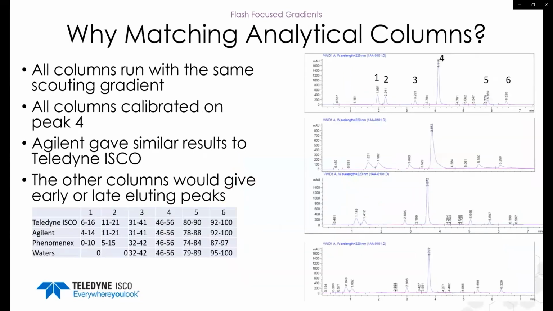Although you can get reasonable results from most analytical reverse phase columns, they aren't all the same. Differing C18 columns have different selectivity and retention time. All of these columns have the same column bed dimensions and will run with the same scouting gradient method. All columns use peak 4 to calibrate the scouting gradient, so the calculated gradient is the same for all of them for this compound.